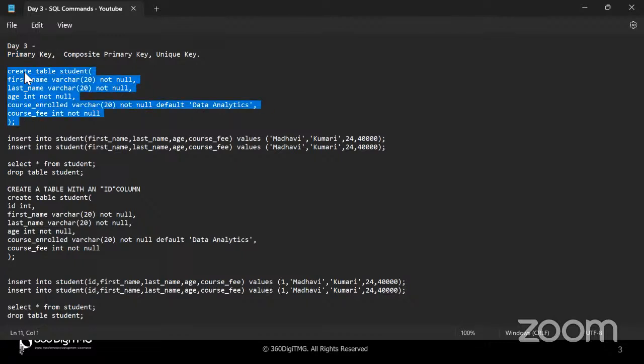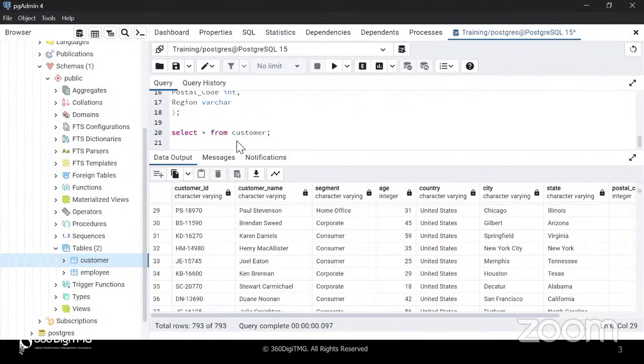Okay. So I'm going to create a table with the name student, and I have my queries here. The student table is going to have first name, which is of varchar 20 characters, and a not null constraint is being imposed, so we need to give an entry in the first name. Similarly, last name, age, the course to which the person is enrolled, and the default course, if nothing is entered, is going to be data analytics, and the fee. So this is going to be the structure of the table. Let me create it over here.